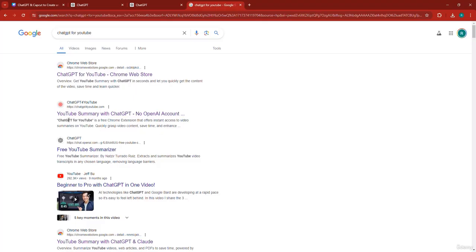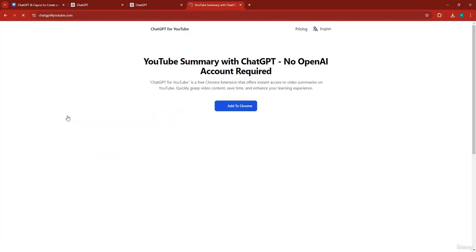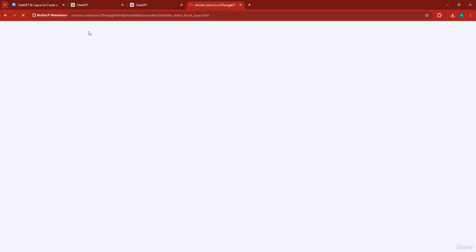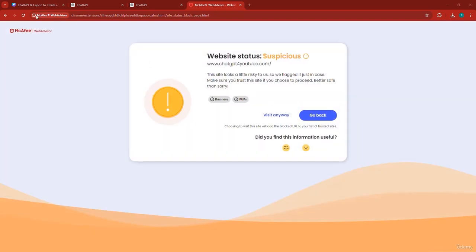But here's the thing. If I click on this second link here, the antivirus is immediately going to flag this link. So you can see here it says, website status suspicious. This site looks a little risky, so we flagged it just in case. Make sure you trust this site if you choose to proceed, and so on and so forth.